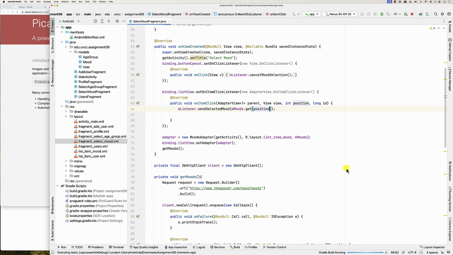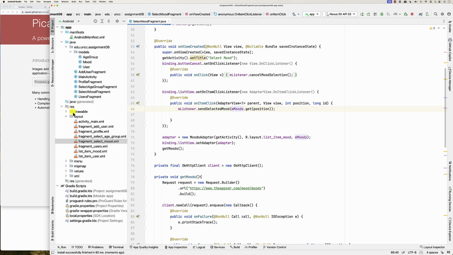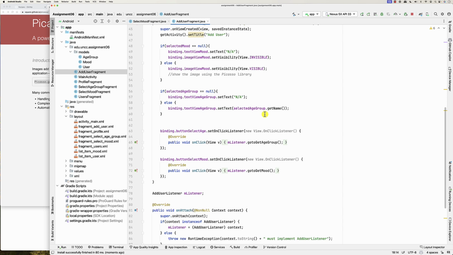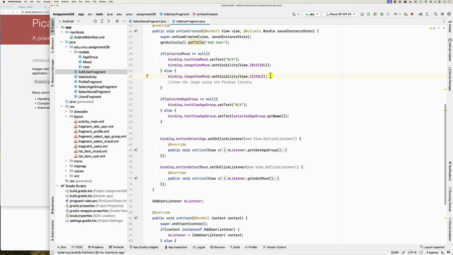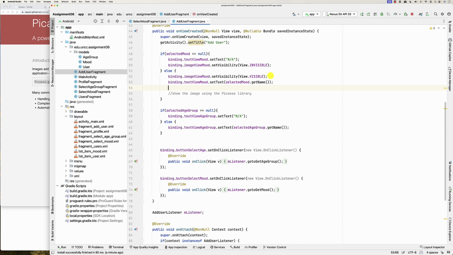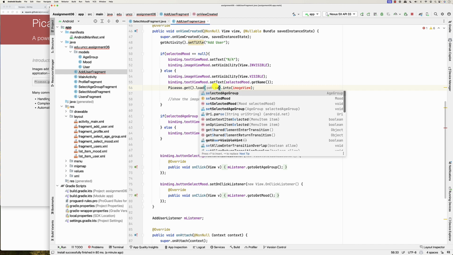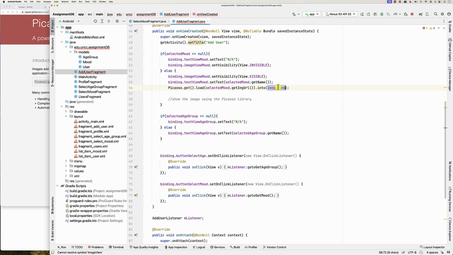Okay, we go here, pick a mood, say good. It's not showing good here. We'll fix that also because it's sending back a mood object. See, we're sending back a mood object, and that mood object is received, but we need Picasso in order to display it here also. So let's see how. If we go back to the add user fragment, here it is. Now if there is a selected age group, if there is a selected mood, now if it's visible, then we will do binding.textViewMood.setText(selectedMood.getName()), right? And then here we also need Picasso to load it. So basically I'll go here and load it through Picasso. The image is selectedMood.getImageURL, and then binding.imageViewMood, right? So basically now we have the image view mood.